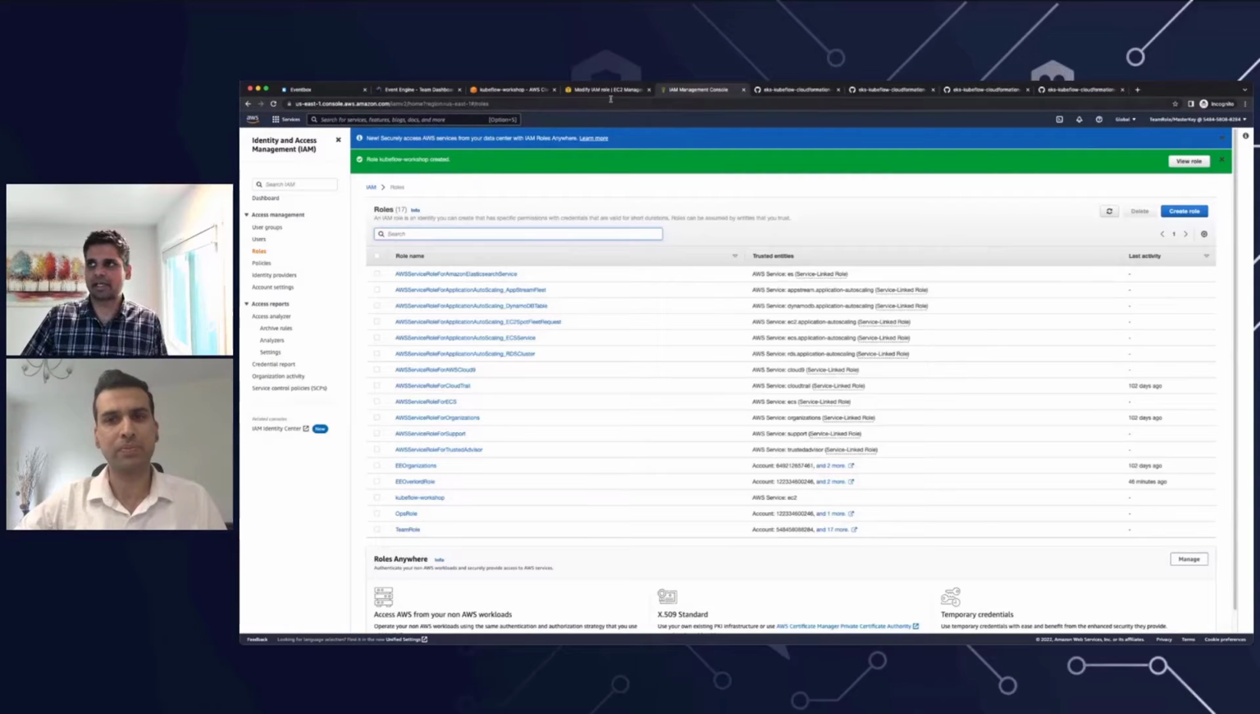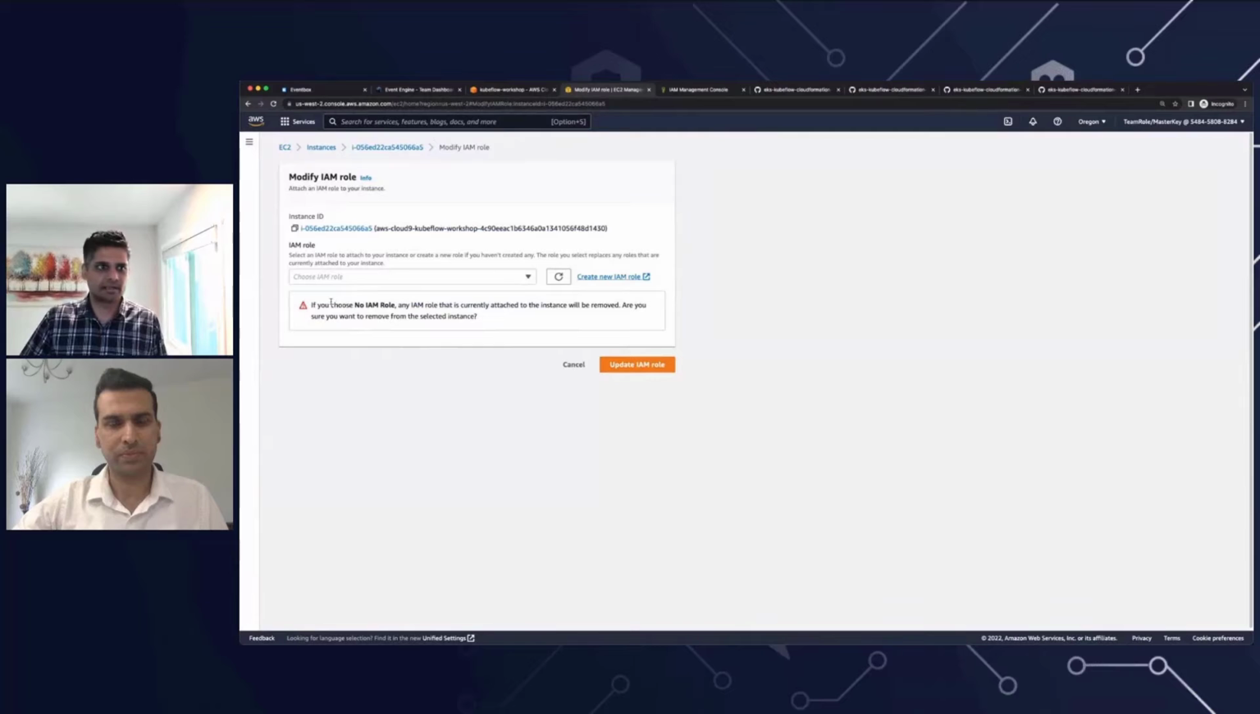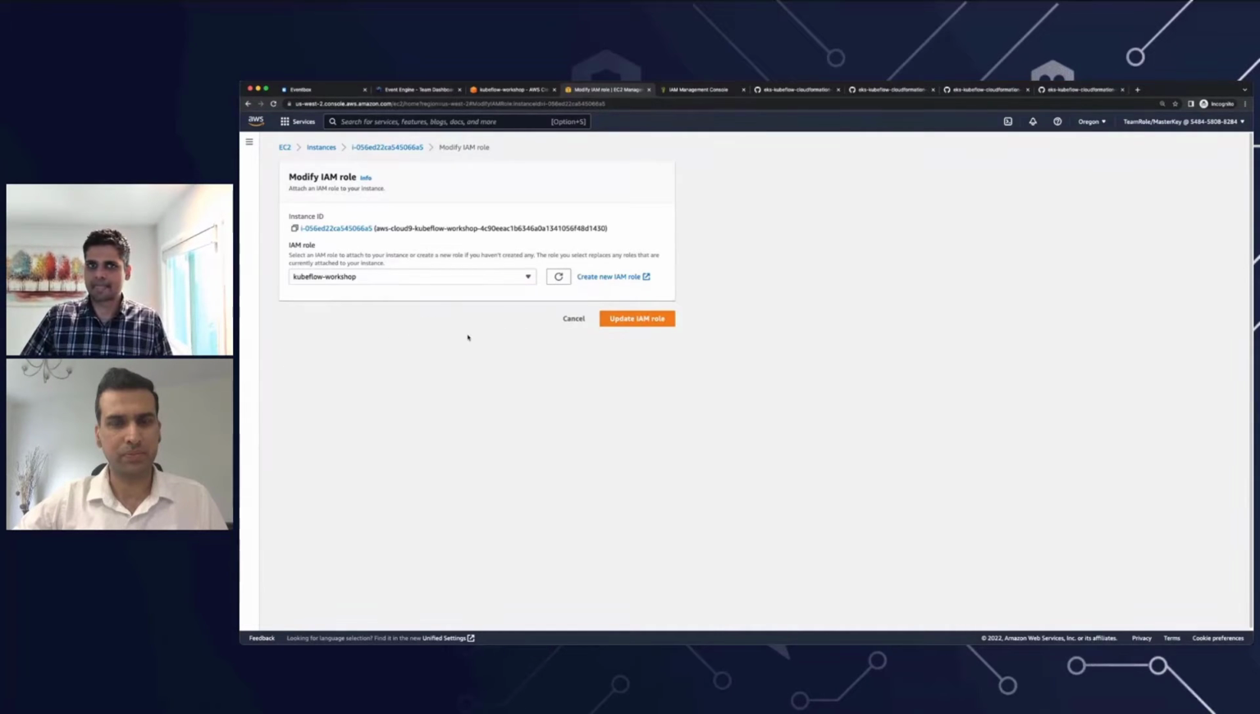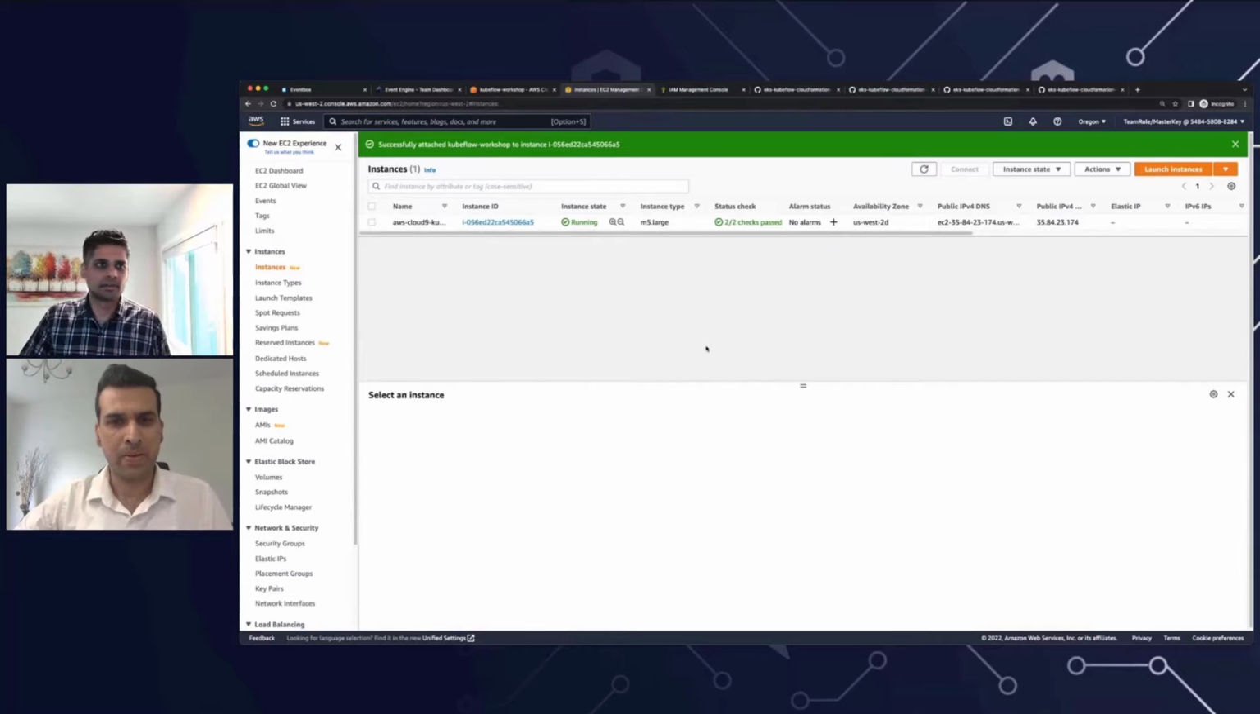We'll go to the previous tab, which is right next to it over here, where we had that drop-down menu. I'll hit refresh on this page just to make sure that the roles are refreshed, and then we can select this role right over here. As soon as this role is selected, we'll click on Update IAM role. All right. So that completes the prerequisites to actually kickstart the installation.